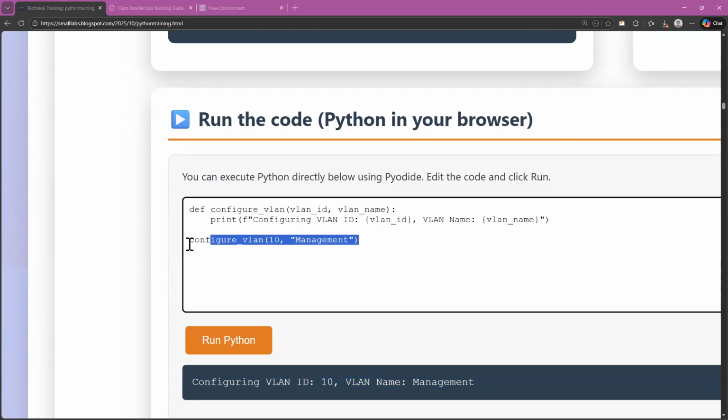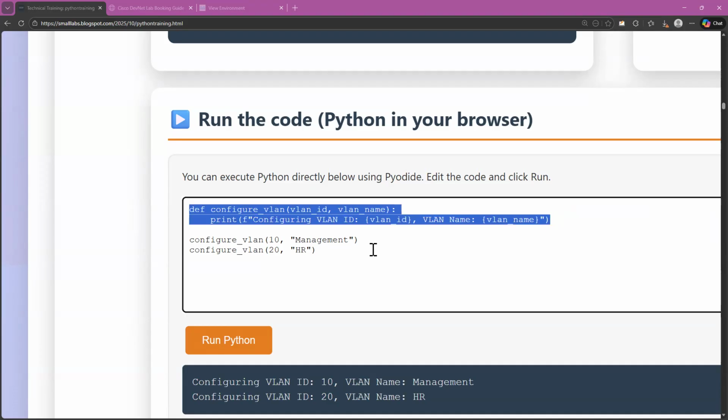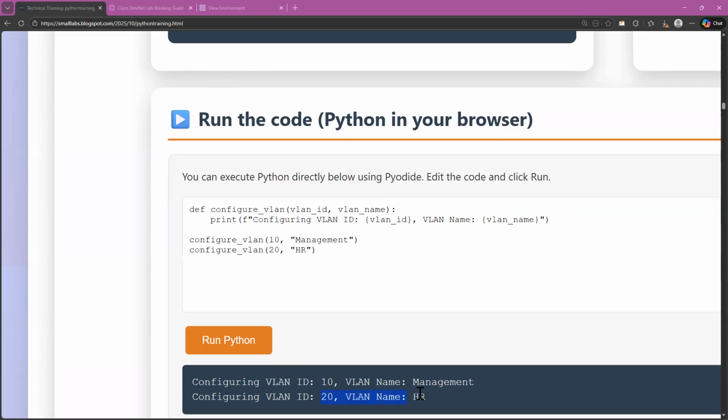Next time if I go and call this, let me copy this, and here I will put 20 and here I put HR. Now you will see that the same function, since we are calling it with two different arguments, within that function you have the parameter, and then these are the arguments, these are the values. Next time you are calling with a different value and you can see that it changes the value. So I can call this 100 times as well.